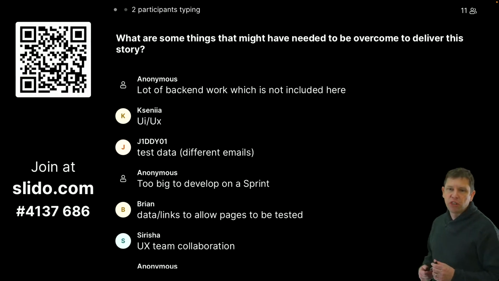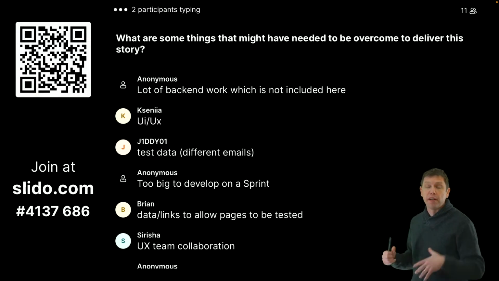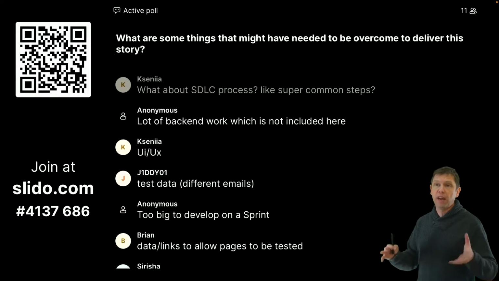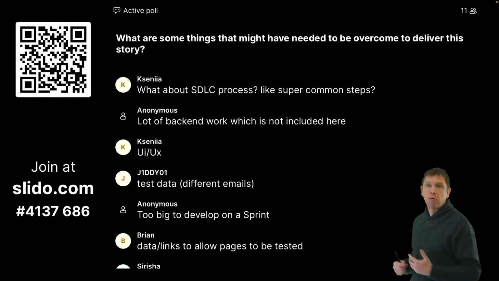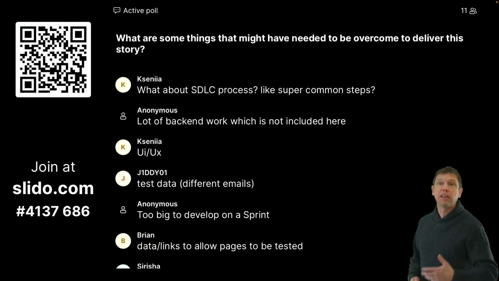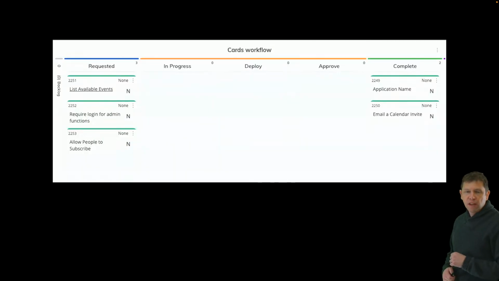There's a lot of back-end work, which is not included here. So in this particular story, I was actually doing the back-end work as well. Now, if you're in a place that has a very complicated process for dealing with back-end work, there may be a lot more work in there, or you may have to get approvals, or maybe it's a different team that does it. Lots of things can become barriers.